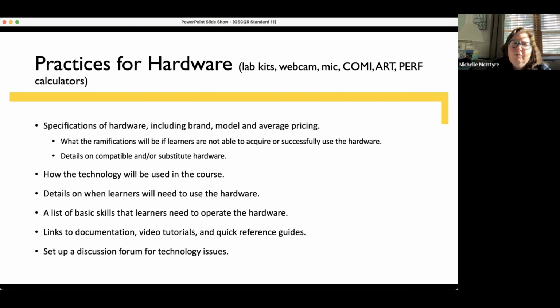And for music, of course, we're talking about musical instruments or any kind of hardware or paper or sheet music they need. And of course, calculators, which is just about everybody in math. And so for that, we have the same thing. The questions are slightly different. You still want to give an overview, but you also want to put specifications for hardware, including the brand, model, and average pricing, right? So you want to give that to them.